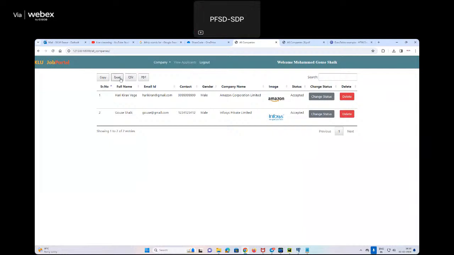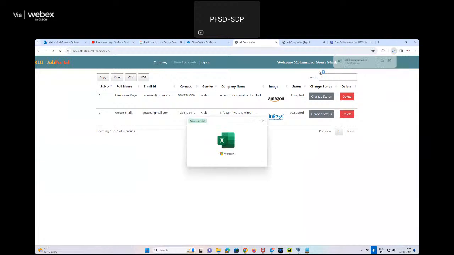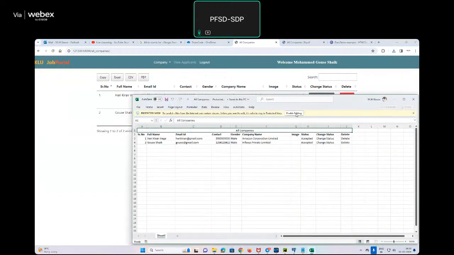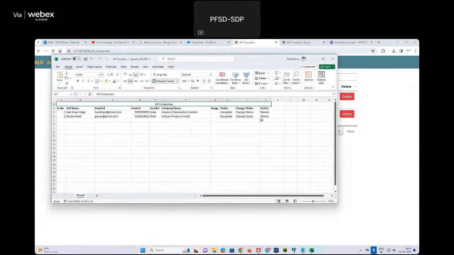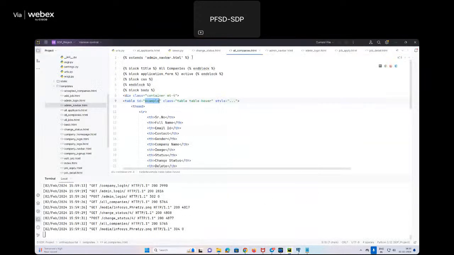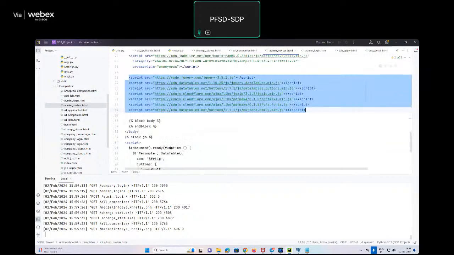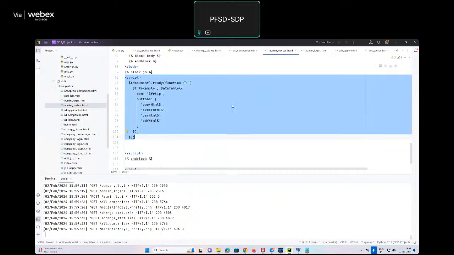So even in Excel also. If I open Excel, see this. This is the information you will get. Okay, now. So this is a simple jQuery I have written in the admin navbar. Due to this script, automatically we are able to get that. Remember this point. Okay. This is what I have done.